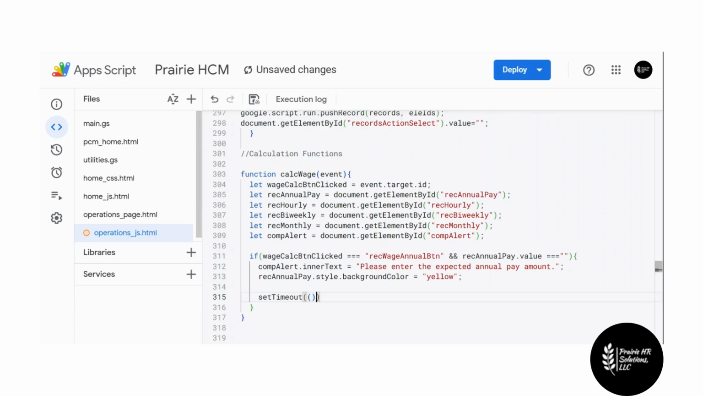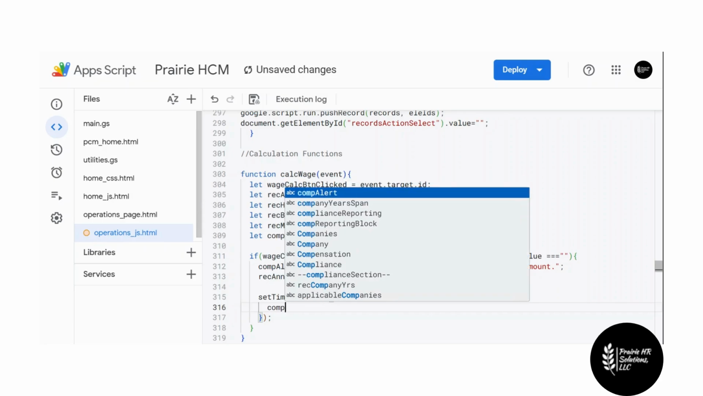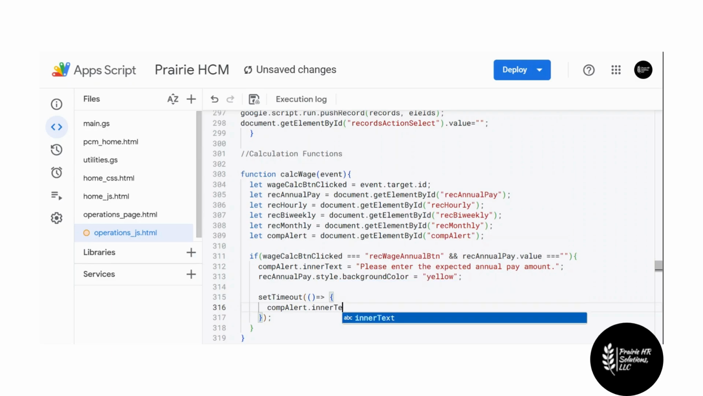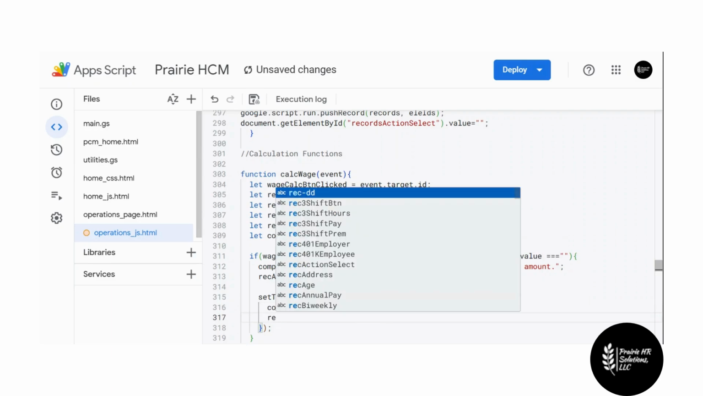So it's going to need a function, and we're going to use our arrow notation here just because it's a little cleaner and easier. Then we'll need a semicolon right there. And now inside these curly brackets, the block, we have to give it the instructions. What we want is the comp alert inner text to be set to equal nothing. And then we also want the rec.